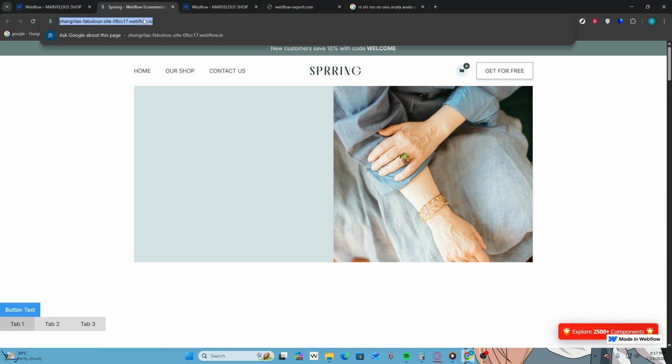Now, copy the URL from your browser's address bar. This URL is essential for the next steps in the template export process. Ensure you have copied it correctly to avoid any issues later.